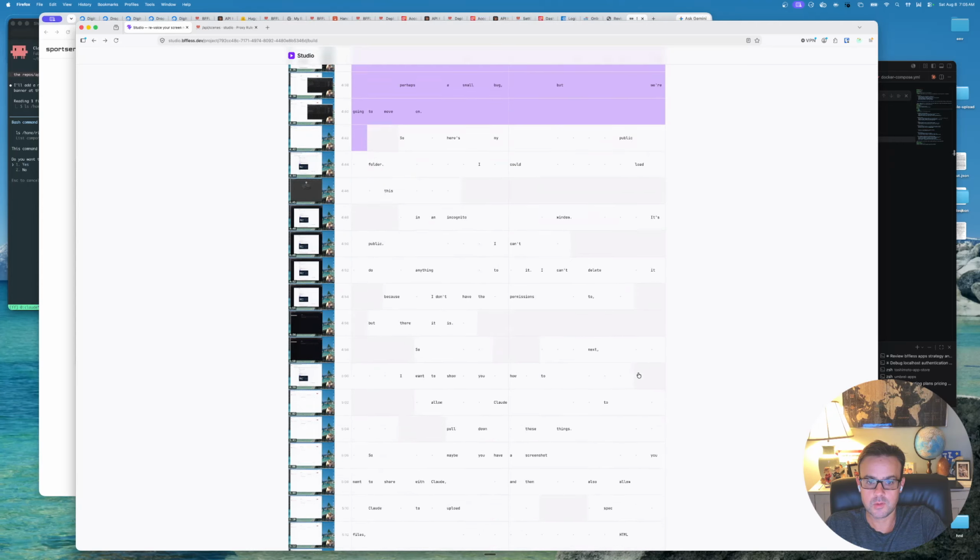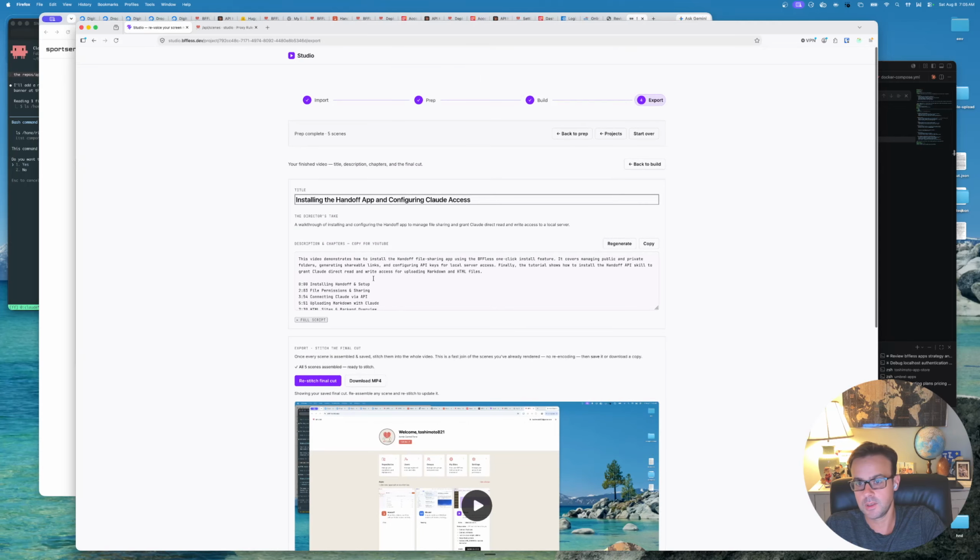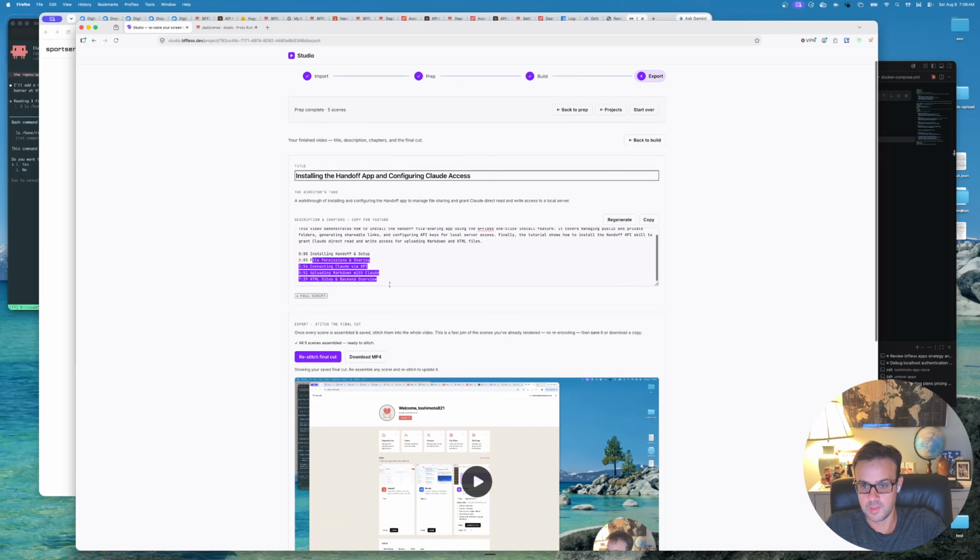So, yeah, it goes through all the different chapters and cuts them out, and then you continue to export in the end. Continuing to export will create a custom title for you, write a video description, and also assign the timestamps. And these timestamps are great for YouTube because it will show them in the status bar.